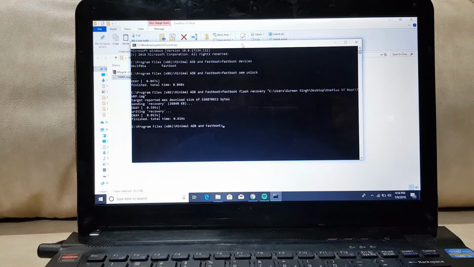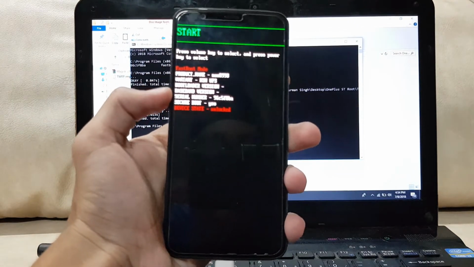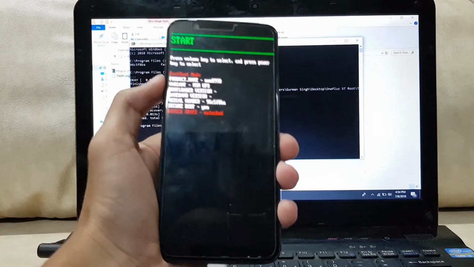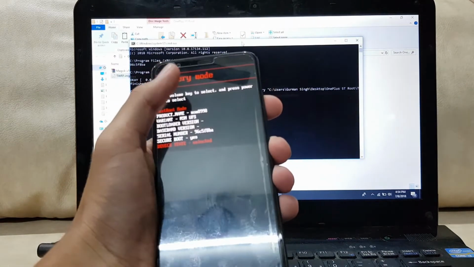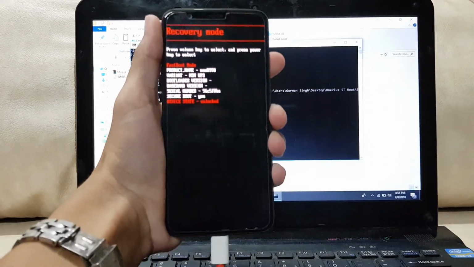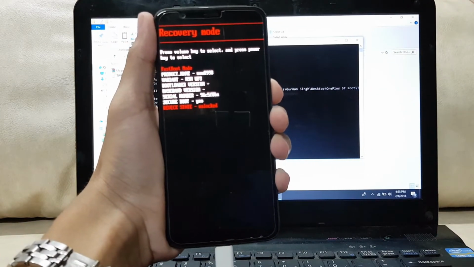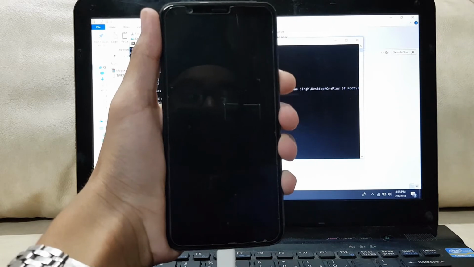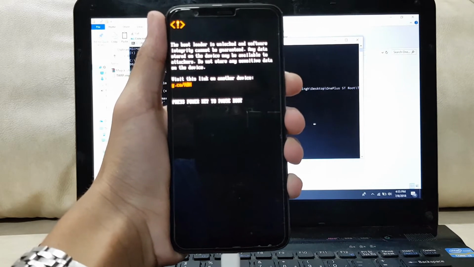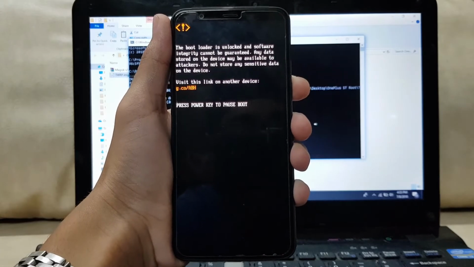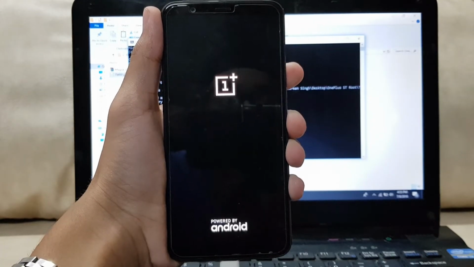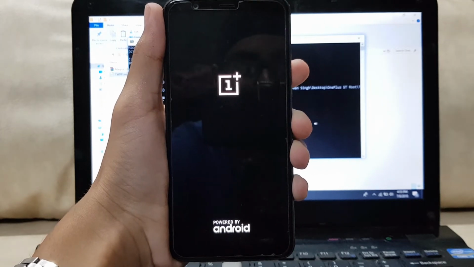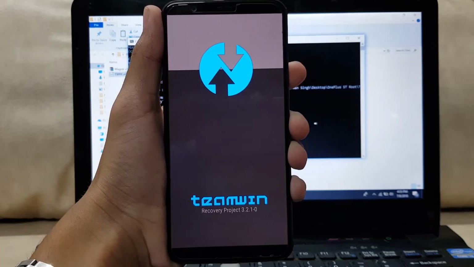Then after this process completes, you have to get back to your phone again, and here press the volume up button once again, until you see this recovery mode. Once you see this, hit the power button, and then you will see the screen again, just do not press any key. And then your phone will reboot to the TWRP recovery, just like here.